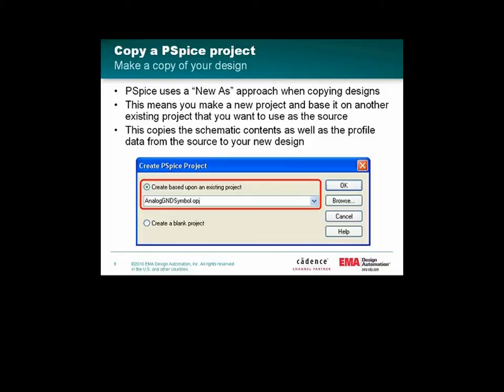In ours, what you would do in Capture is go to New As. So you'd make a new project, and then you can choose to base it on an existing project. When you make a new project and make it mixed or analog or AD, so that's the PSpice, it's going to bring up this pop-up screen asking, do you want to create this based on an existing project? So kind of the new as an old design.